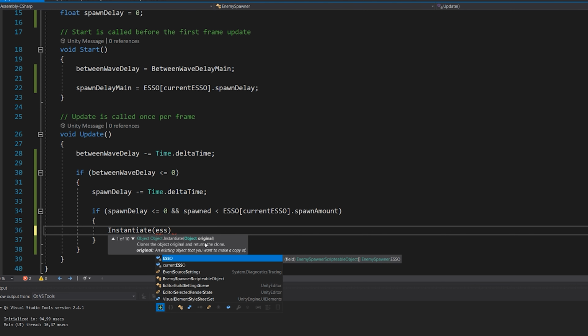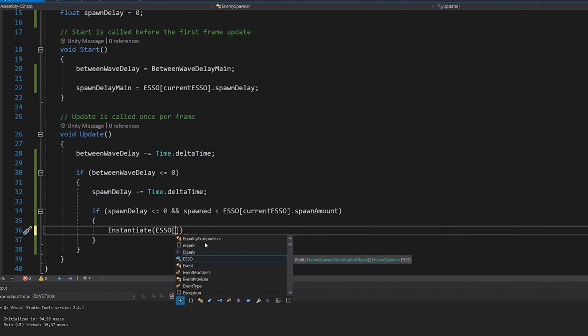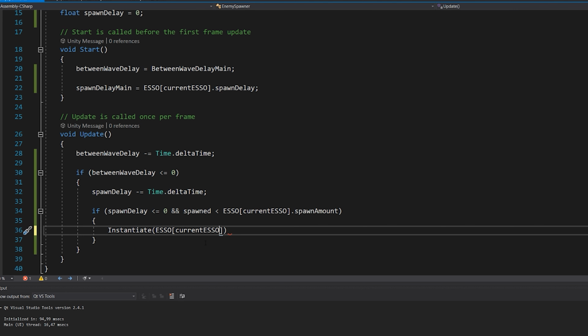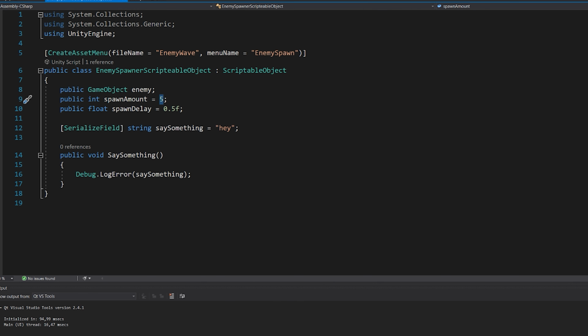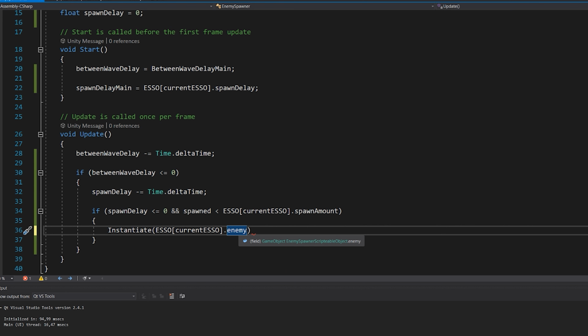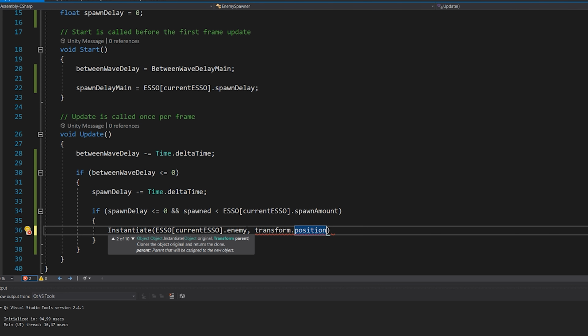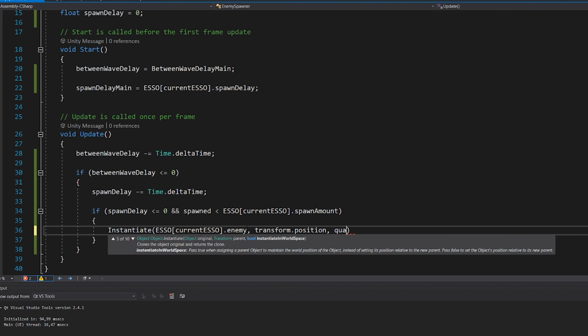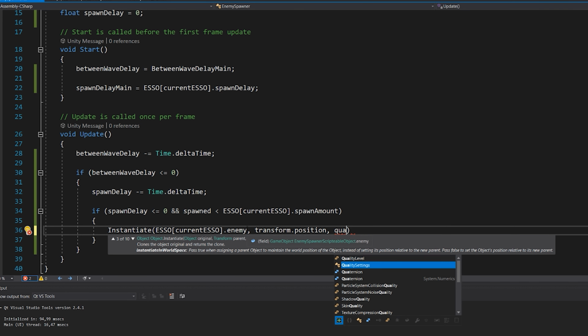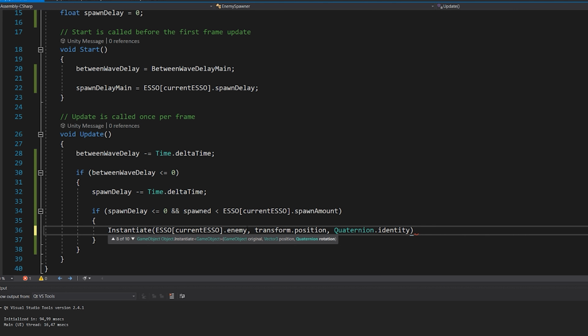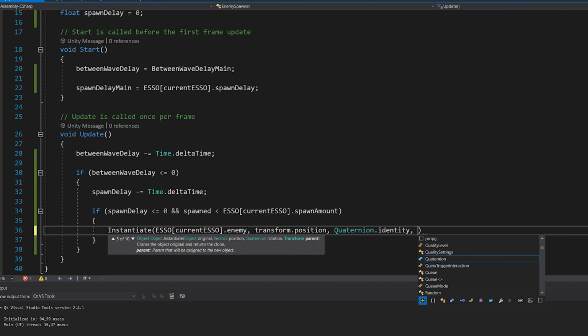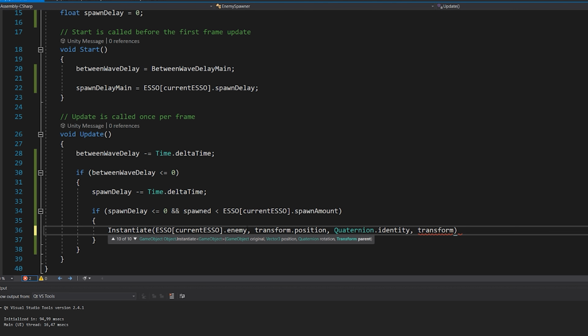So we go to ASSO, so we will once again call the current ASSO, so the base scriptable object, in this case still 0, and we will instantiate the enemy we also once again declared over here, and we will instantiate it at the transform.position, so where the spawner is, and we will set it to Quaternion.identity, and this is basically 0, so that will just reset everything, and it will be inside of this object.